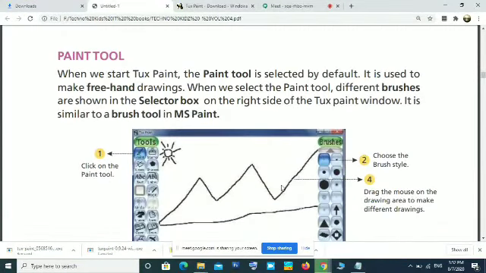Okay, now the first section is the paint tool. When we start the text program, the paint tool is selected by default. This tool will be selected. It is used to make freehand drawing. Freehand means any shape you can draw.